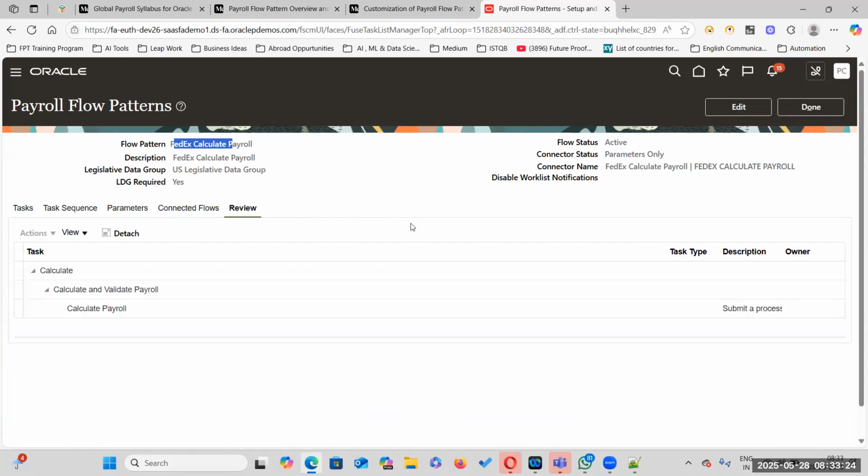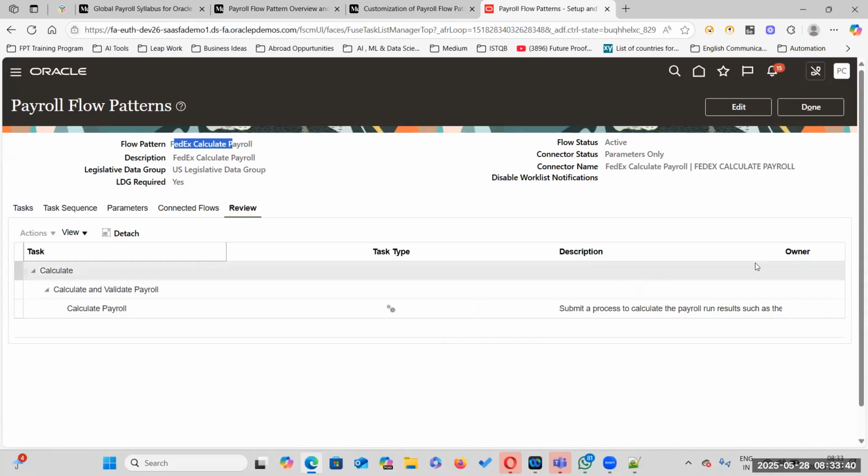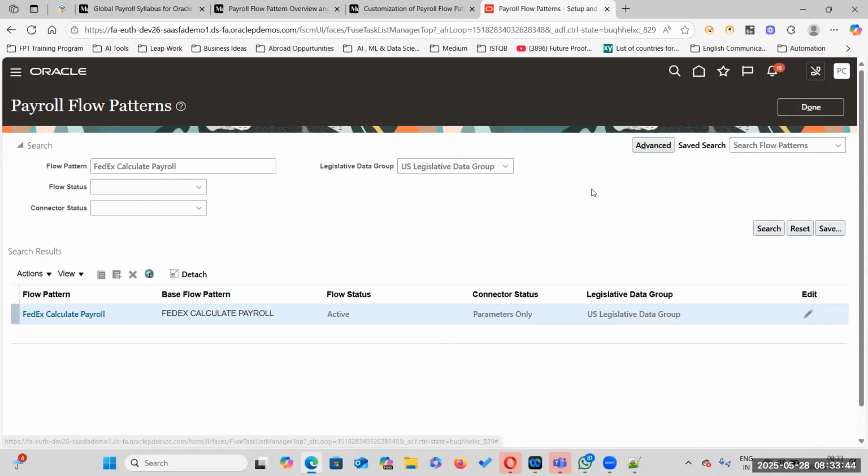Review. Calculate payroll is not a manual task. It's an automated task. If it is a manual task, it will show here as manual. Now click on done.